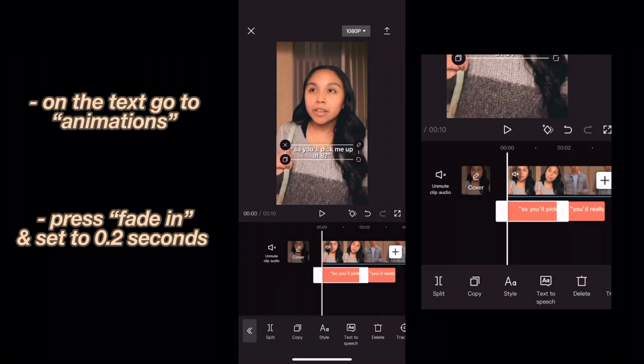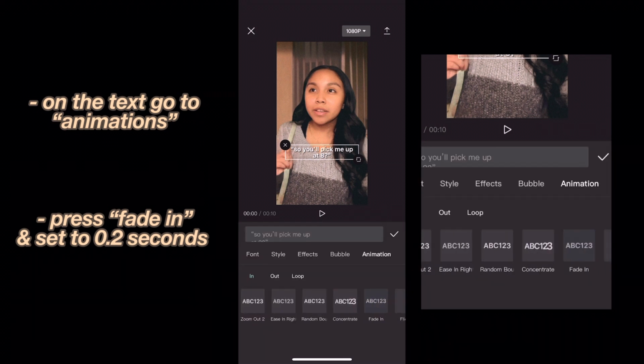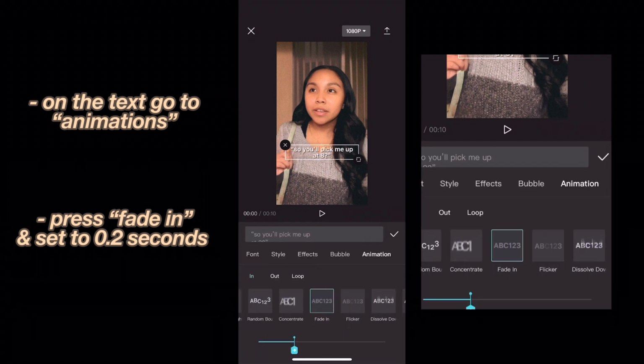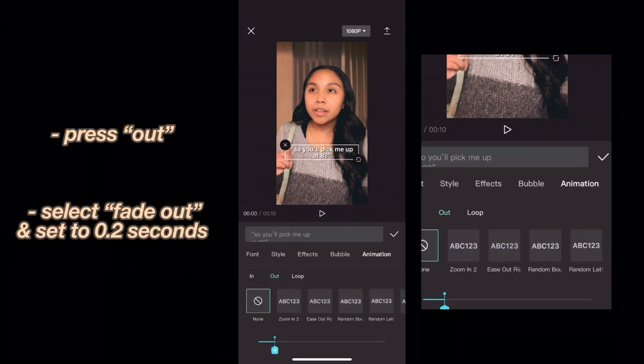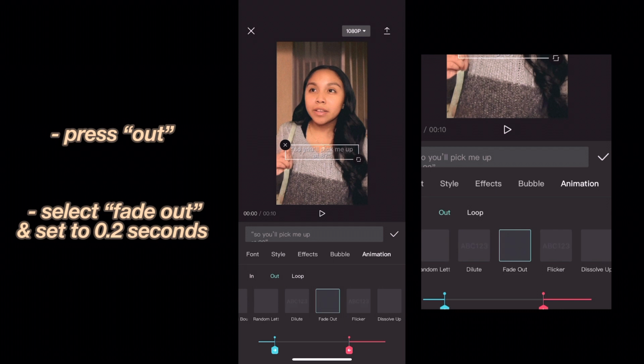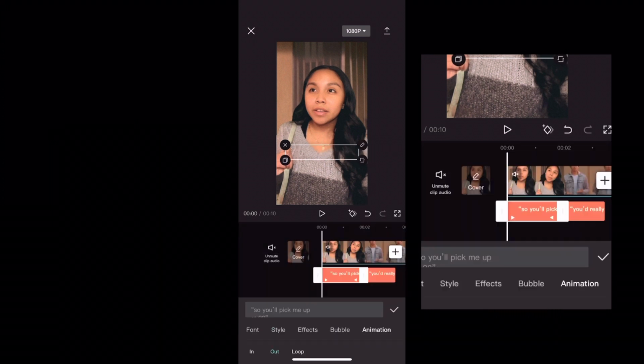Now I'm just going to press the text, go to animation, and look for fade in. And I'm going to set that to 0.2 seconds. And I'm going to do the same thing for the out and put fade out to 0.2 seconds. And I will repeat that for the following texts too.